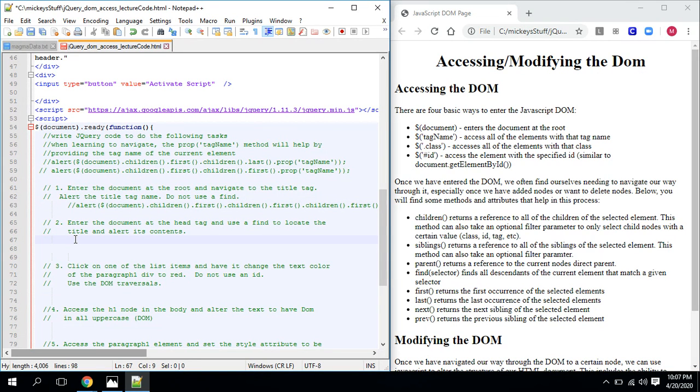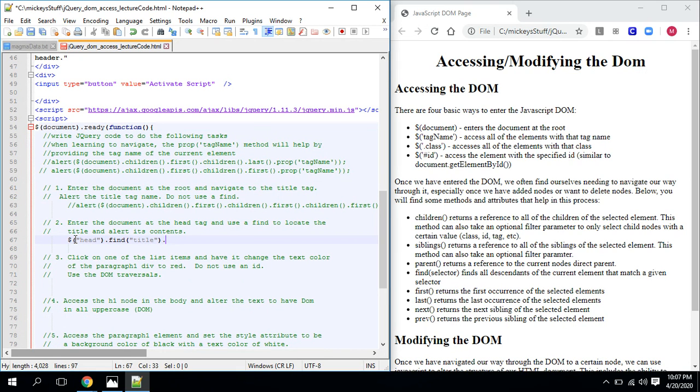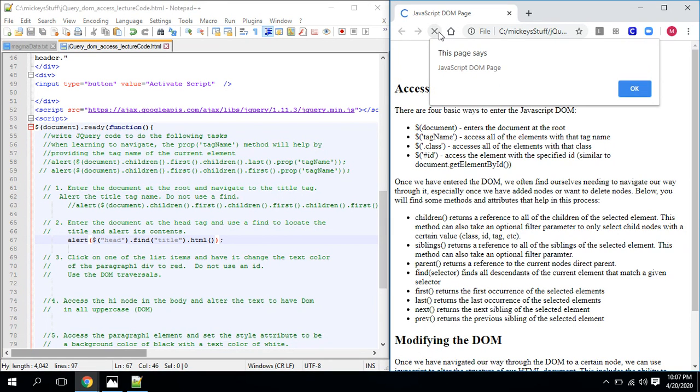The next one says enter the document at the head tag and use a find to locate the title and alert its contents. So I'm going to enter at the head tag, and since there's only one head tag, I don't have to worry about a list. Then I'm going to do a find the title tag, and then I'm going to get its contents, which is something that we've been doing anyway. So just an HTML or a text call. And then I'm going to wrap all of that in an alert. It tells me JavaScript DOM page, which is the title of the page.